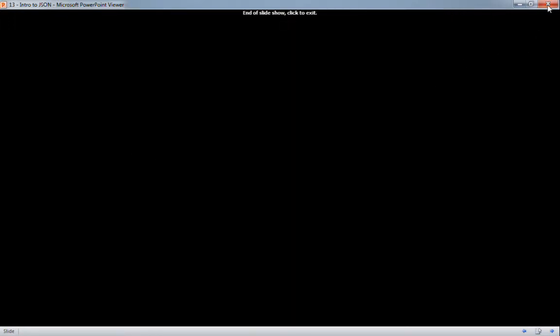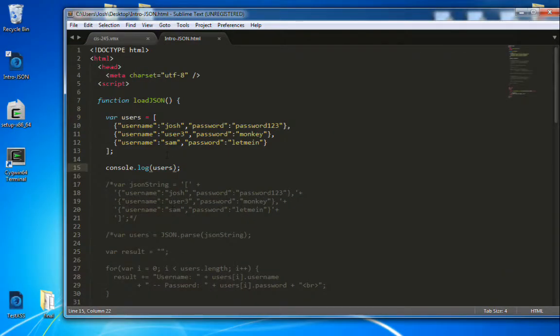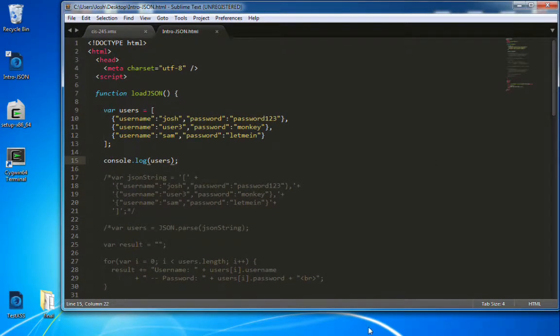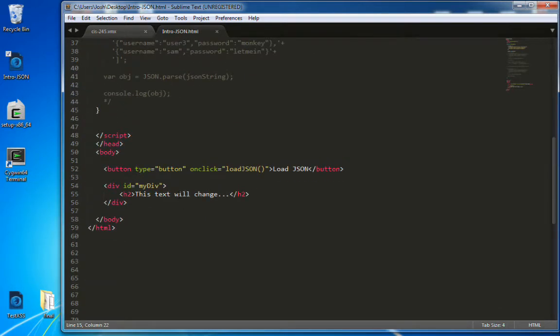All right, so that's the slides. I have an example that I've uploaded to our class folder under JavaScript. The file here, this is what it looks like. And so, a relatively straightforward document.